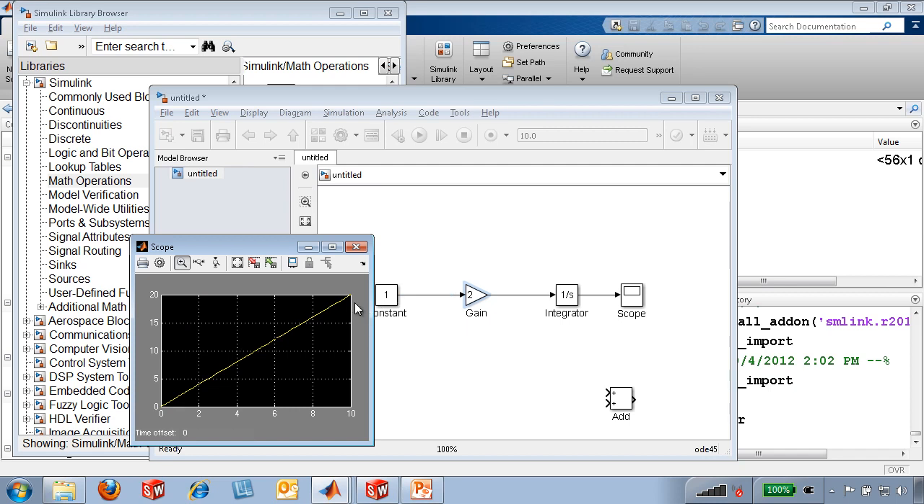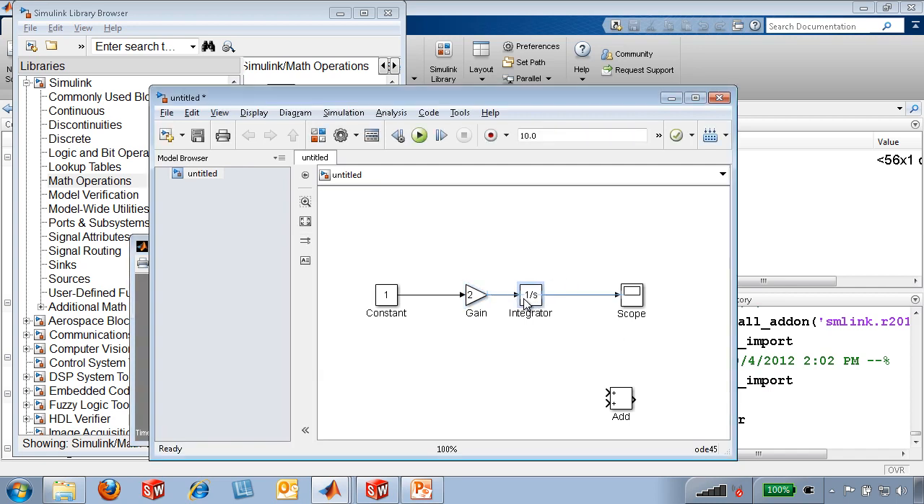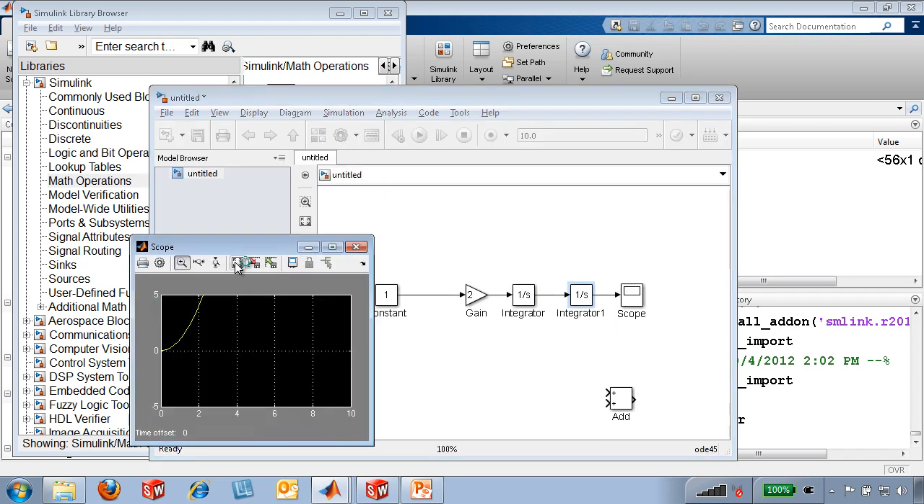Hey, what if you drop another integrator on there? Could you get a parabola? Let's just try it out and find out. It's easy to do in simulation. All you do is hit this run button, and boom, there you go. All right, so basically that easily we just solved a second-order differential equation. Nice.